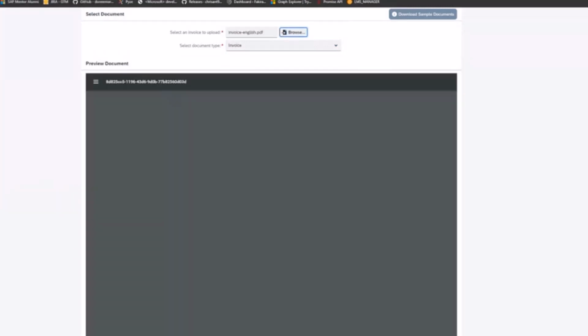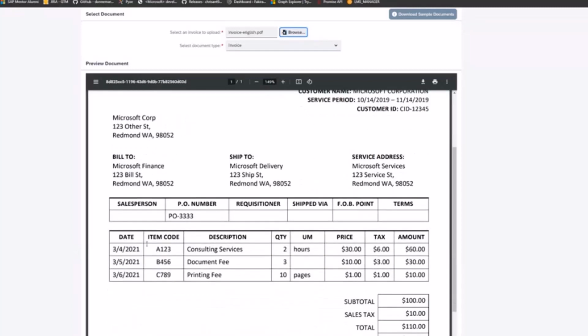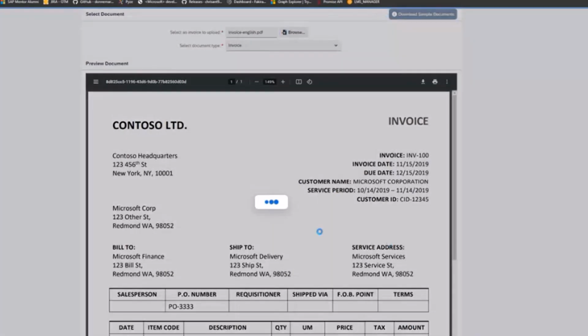Yes. This is the app. Very simple. You select an invoice to upload. You select what kind of document it is, or you can also parse it as a general document if you don't think the document pertains to a particular format. I'll select a sample Microsoft invoice. You can see there are 3 items and some information here. Let me ask it to parse.